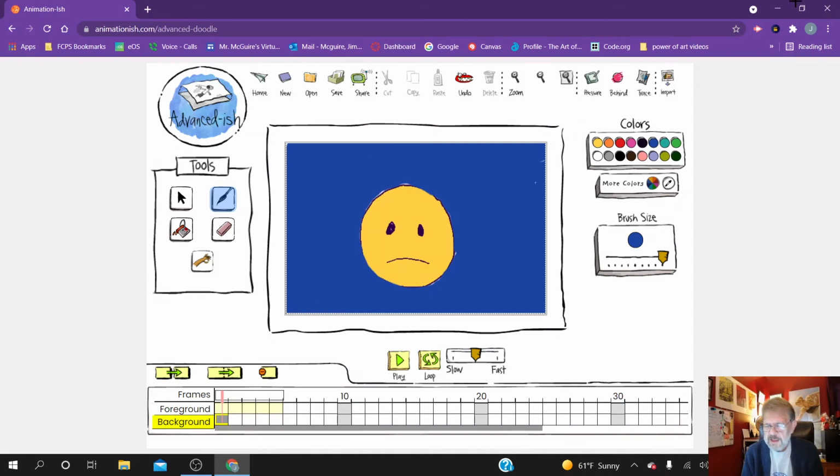Alright. And then I'm going to use my brush. I'm going to turn my size down. And I'm going to choose a bright red. And I'm going to write thank you.